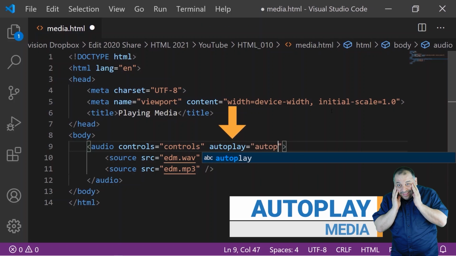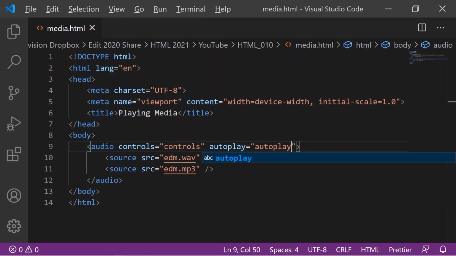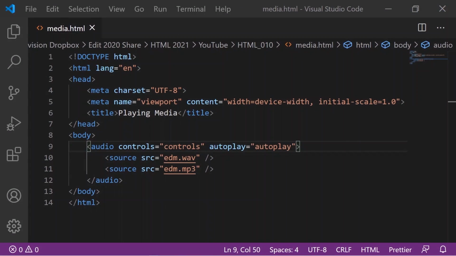And if you turn on autoplay, save, watch what happens when we load this into the browser. So you'll notice that without me pressing the play button, it started playing. Now, a warning, users find this annoying, so you don't want to unexpectedly start audio or video for that matter without the user pressing play. The case for using this would be where the audio content is loaded dynamically and you want it to play as soon as it loads.